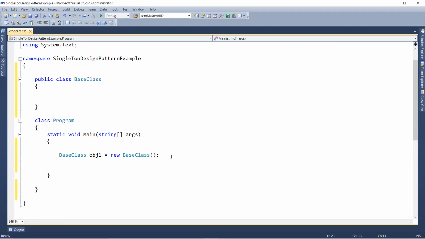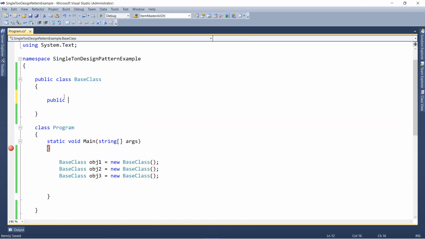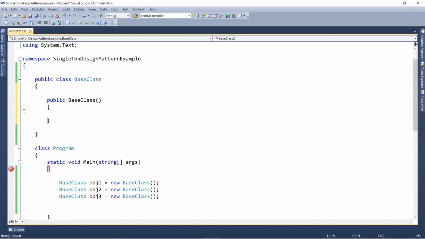As we know, we can create any number of objects of this class, right? So I have created three objects of this class. How will we come to know whether the object of this class is created or not? We will come to know if the constructor of this class got called. So I have defined the constructor here, and let's put a breakpoint here.